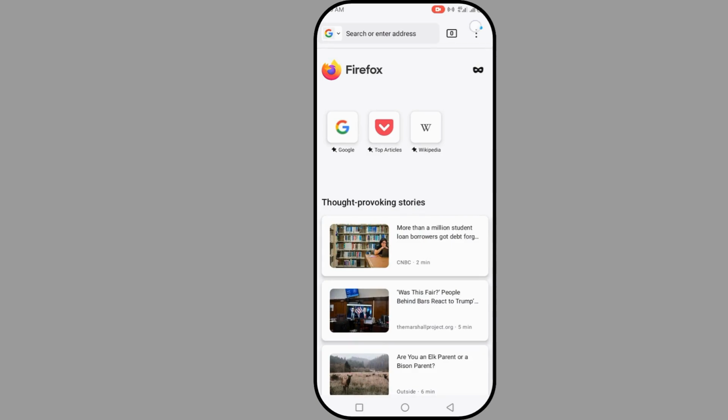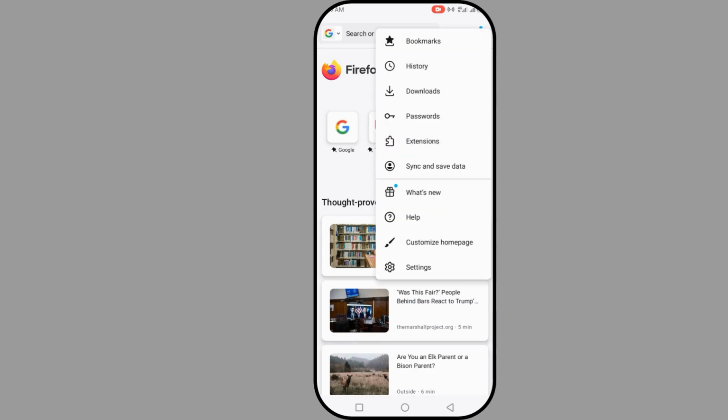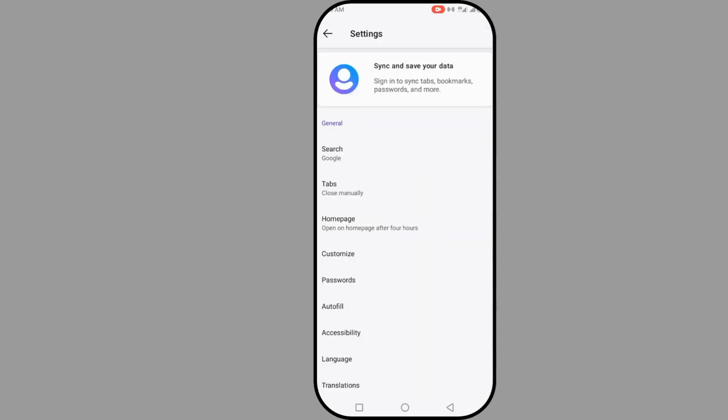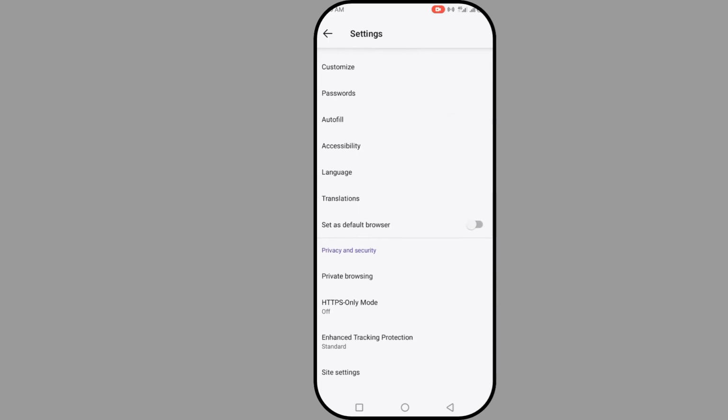Once you open up the app, click on these three dots. If you're using Android, or if you're using iPhone, you're going to see the settings around here. So I'm going to click on the three dots here. Once you click on the three dots, click on settings. Then you scroll down and you're going to see set as default.